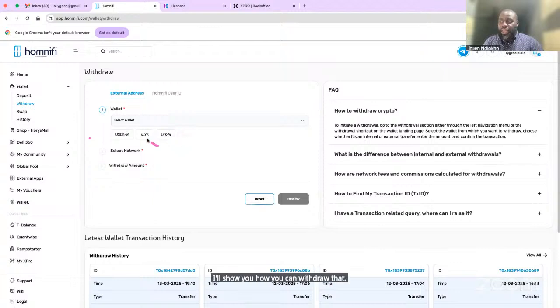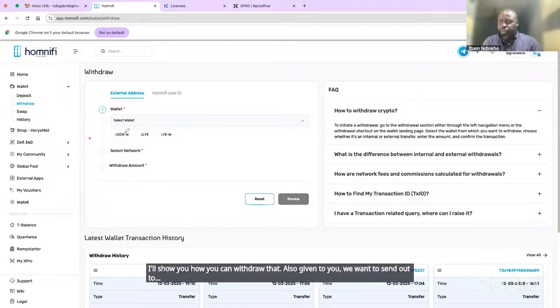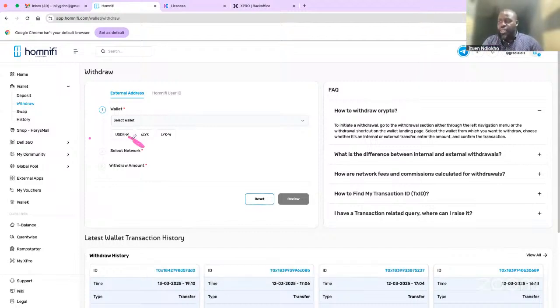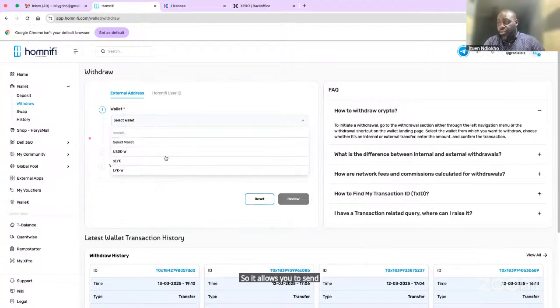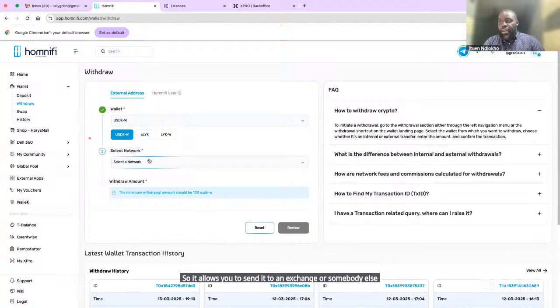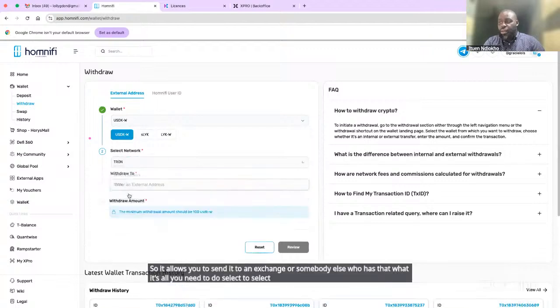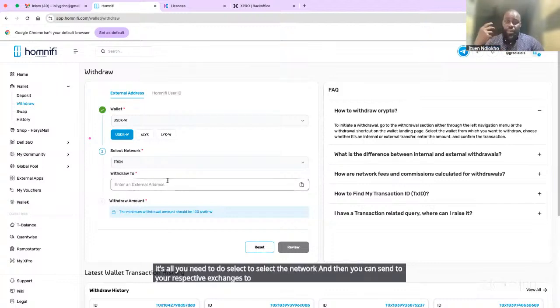S layer K also, if you want to send out to an exchange. And USDK withdrawal comes with your CLFI and then, of course, old USDK. And so it allows you to send it to an exchange or somebody else who has that wallet. So all you need to do is select the network, and then you can send to your respective exchanges to convert to money that you may want to use.